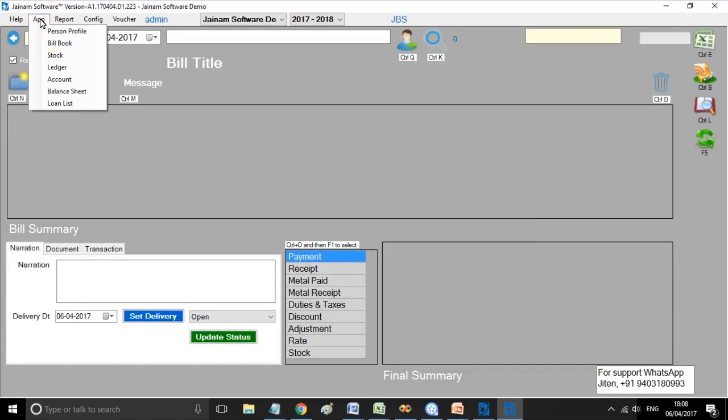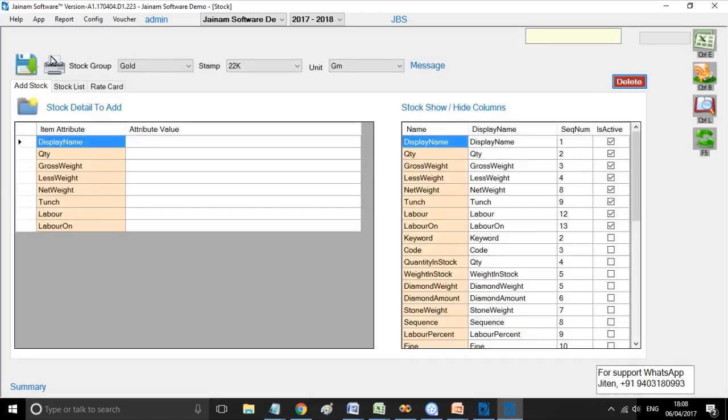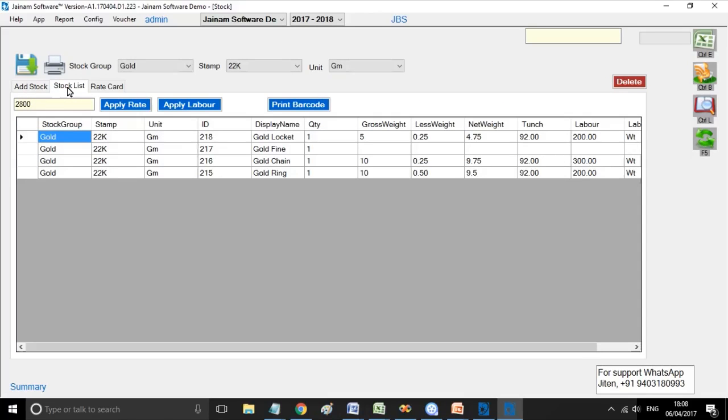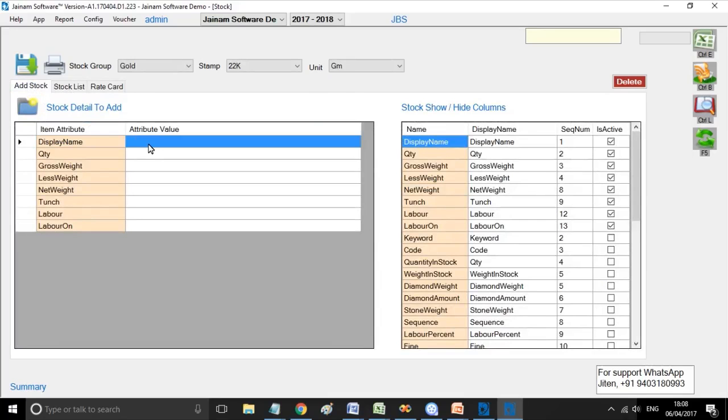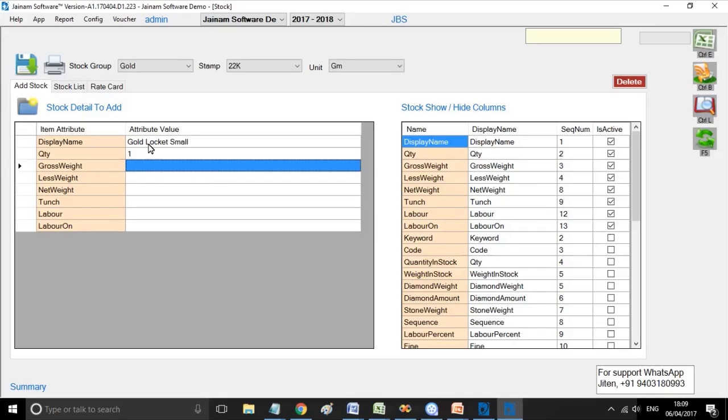Now in the menu, you can go to stock, where you get the add stock option and then stock list. In the stock list you can get a list of all the stocks, and for the column list you can choose from the right, show hide columns. For example, if you don't want to show quantity, on the right-hand side you can uncheck is active so that quantity will not be part of your stock.